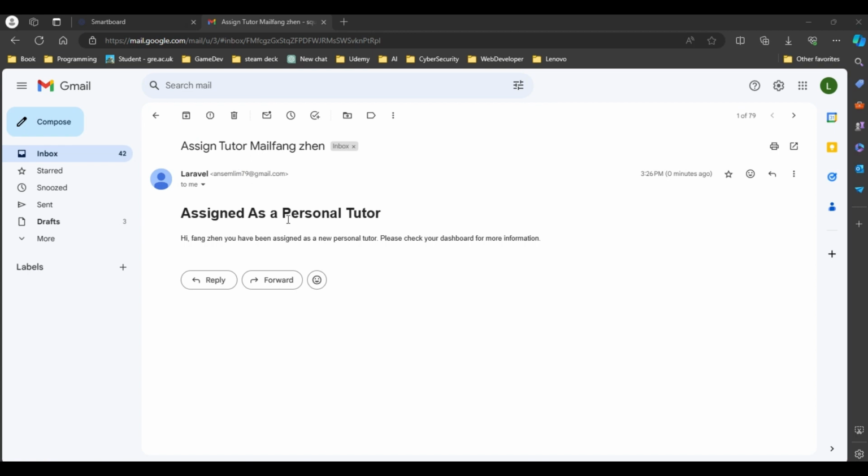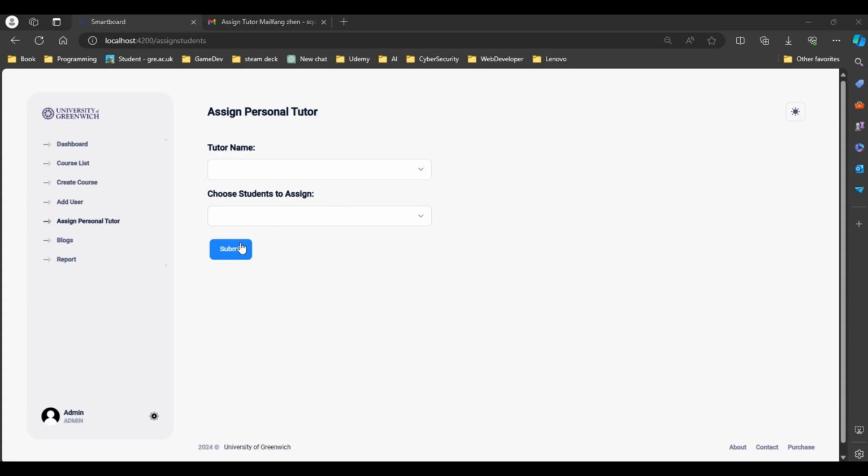And so after clicking on the submit, an email will be sent to the personal tutor. The personal tutor will be informed that he has been assigned as a new personal tutor to a certain student, as shown on this message here, on the email here. Please check your dashboard for more information.